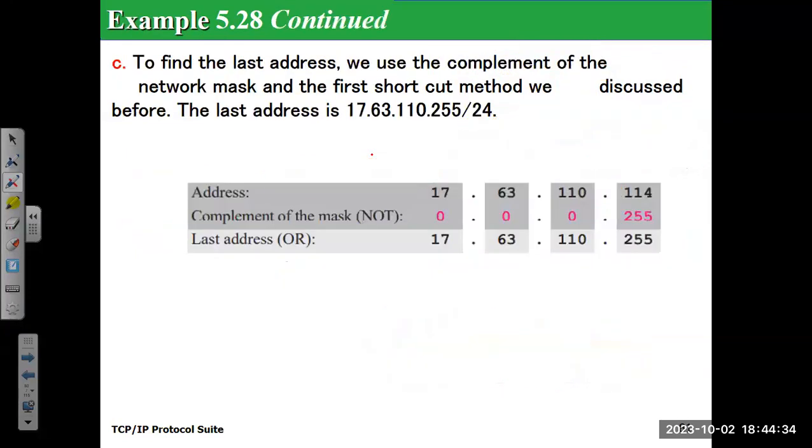Now, if I want to find the last IP address, what do we have to do? I will have the IP address. Then I will do NOT for the mask.